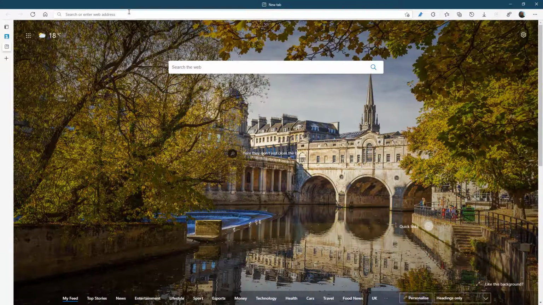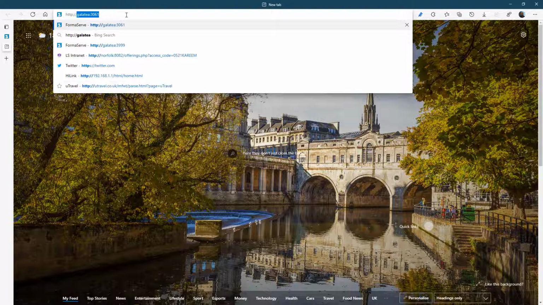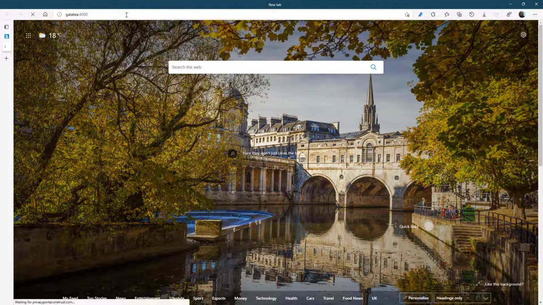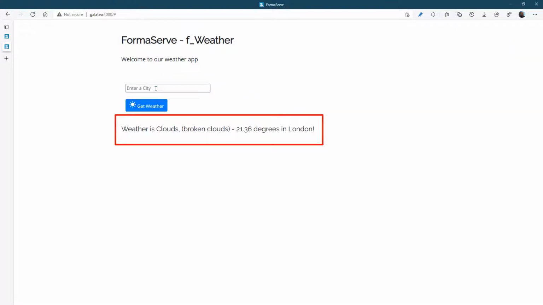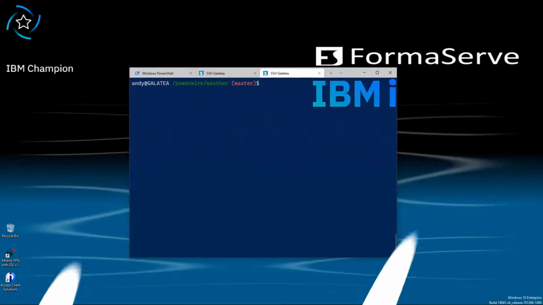We point our browser to port 4000, enter a city, London for example, and it is currently cloudy, typical for London in the summer. Let us go back and recap what happened from NPM's point of view.